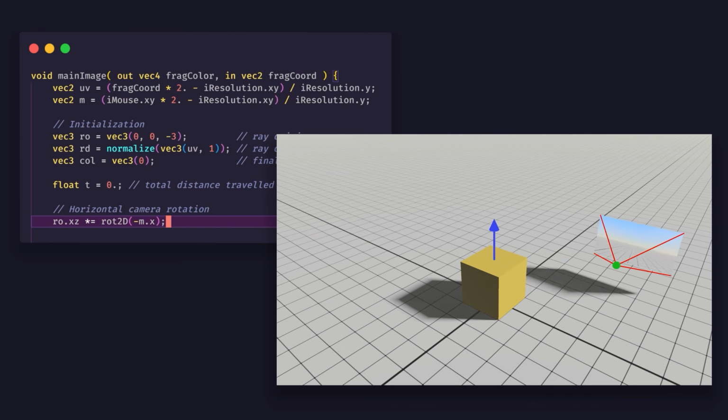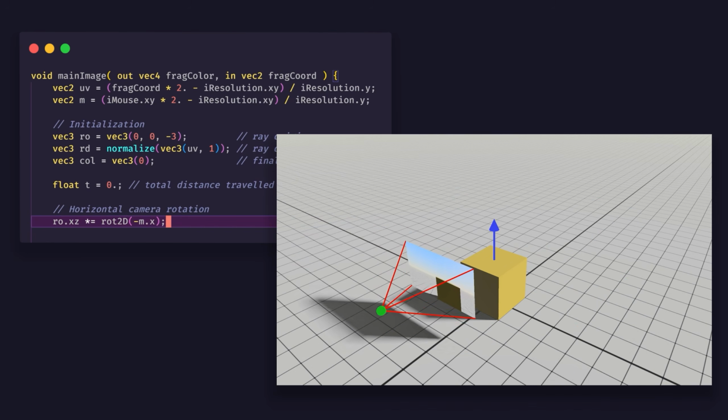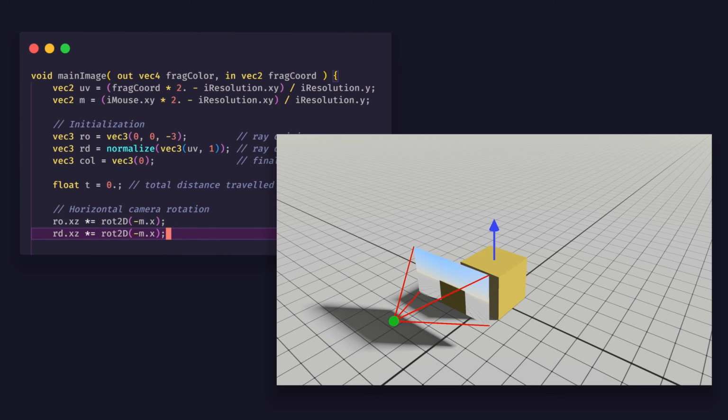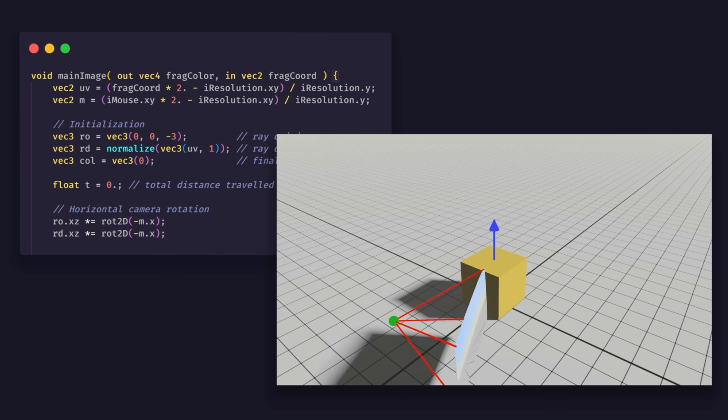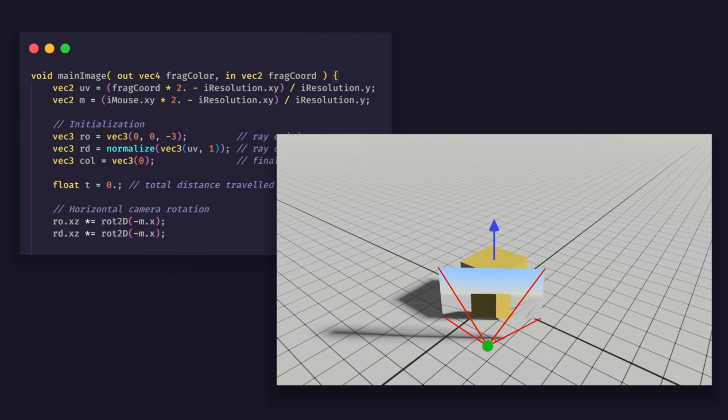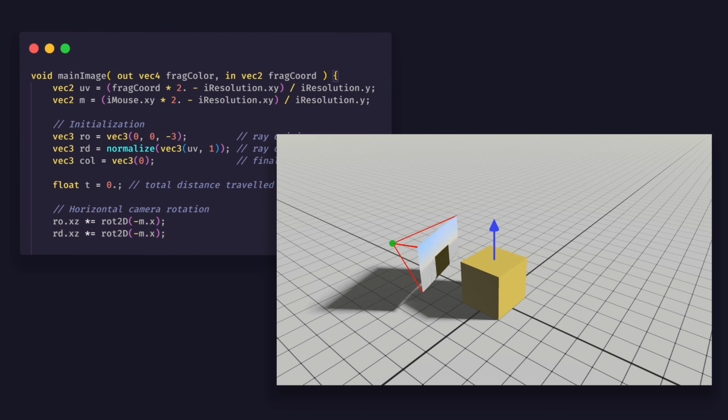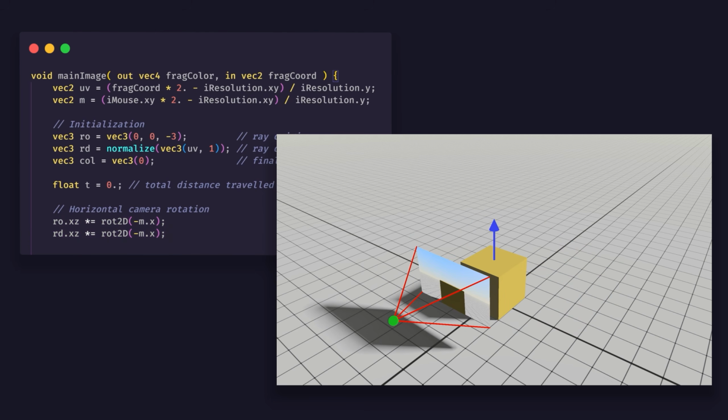You can see that the camera indeed rotates around the center of the scene, but it's always pointing in the same direction. This is why we also need to apply this rotation to the ray direction. When combined together, it will make the camera rotate around the scene while always pointing at the origin.